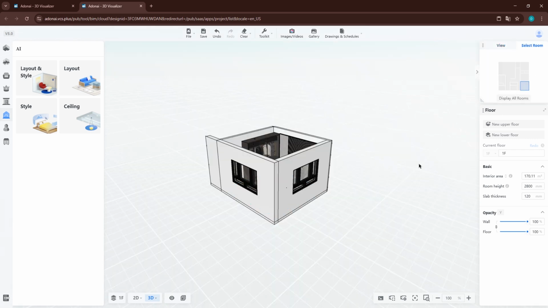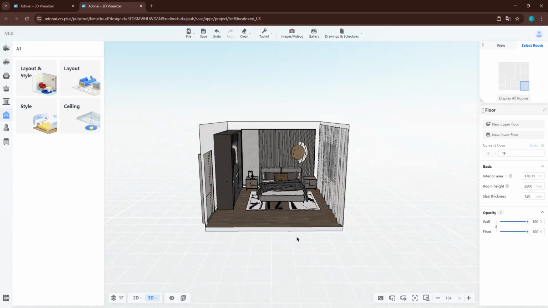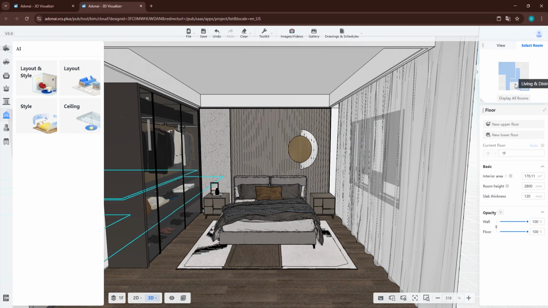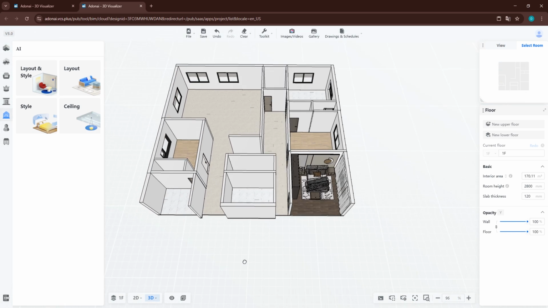Moving on to the layout option, I'll select a single room and confirm. On the left side, you'll find different layout options. Pick one and apply it to the room. Here, you can view the layout and make changes if needed. You can reposition furniture as you like.